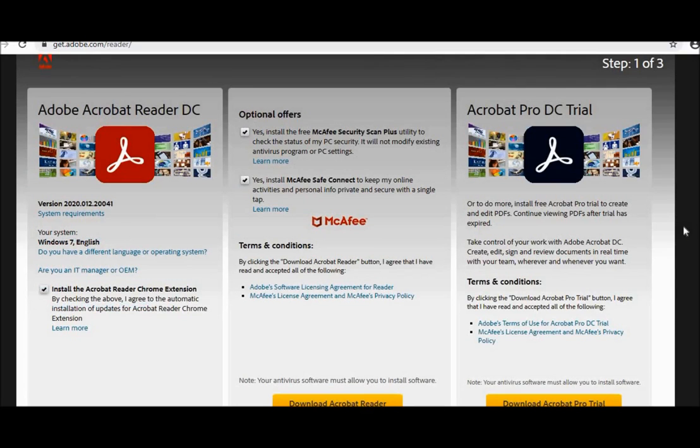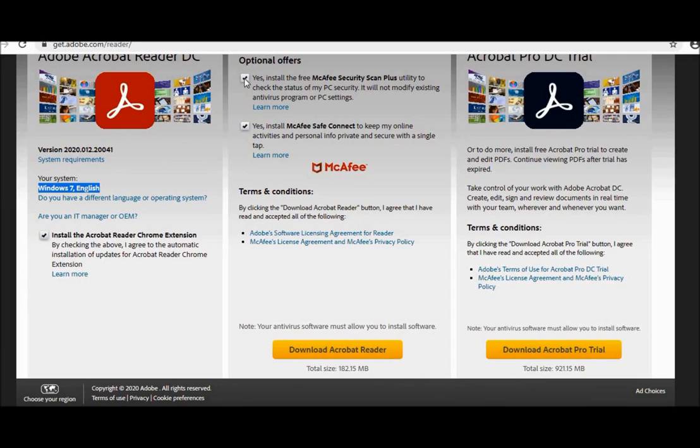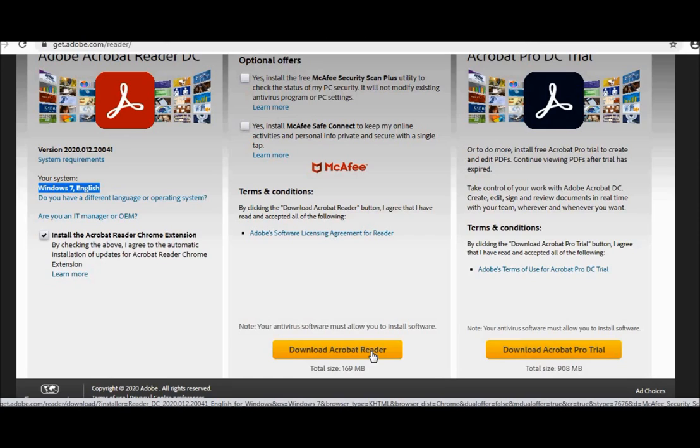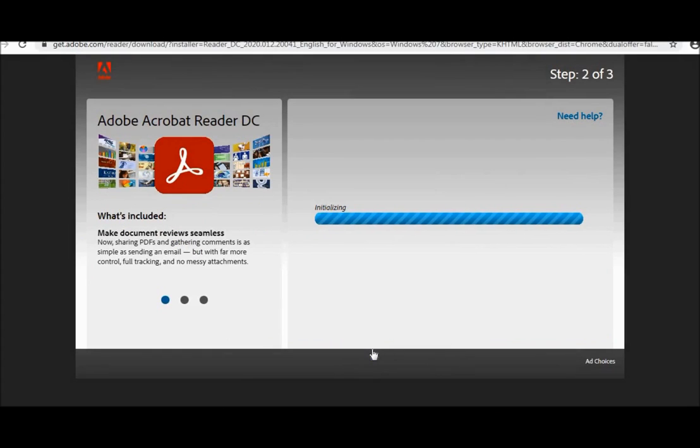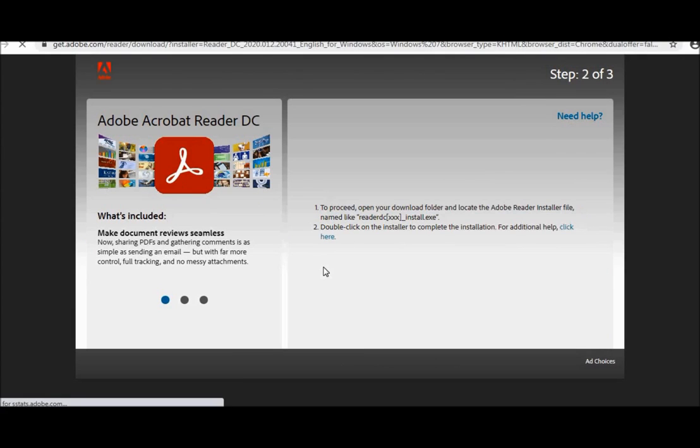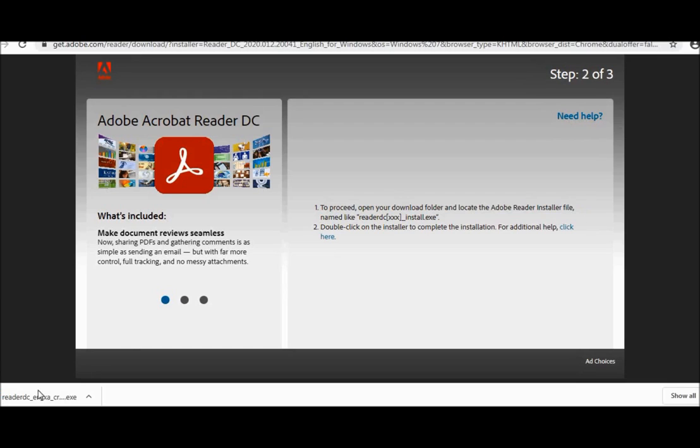You will be presented with this screen, which shows where we can download Adobe Acrobat Reader DC. We will be unchecking these options for McAfee Security Scan and McAfee Safe Connect. This is the Download Acrobat Reader button, where we should click to download the installable file. So it is now trying to get our download, and you will see in the left hand corner a file is downloaded.